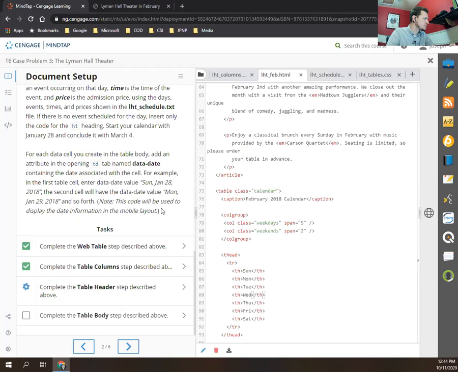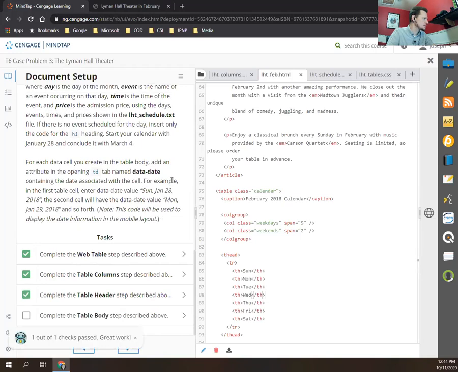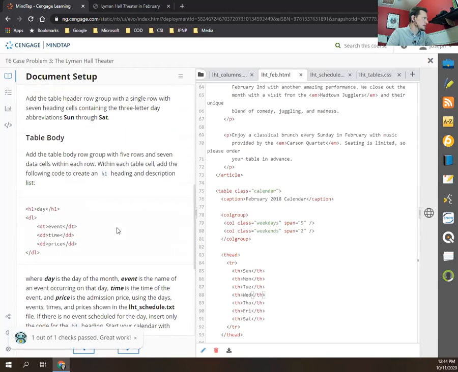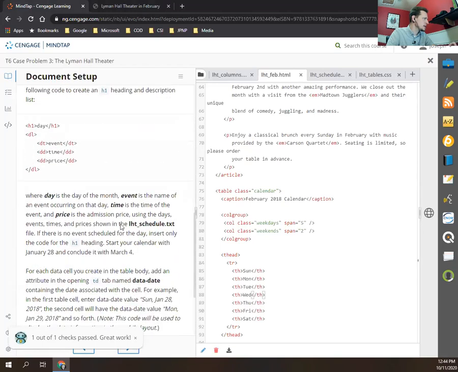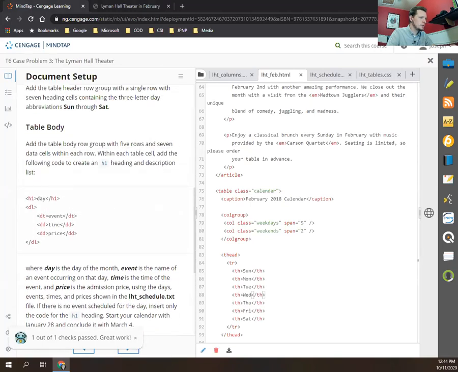Should get accepted for this one. It is taking a little while. There we go. We got that one. And the last one, this is going to be a lot here, I think. The table body.